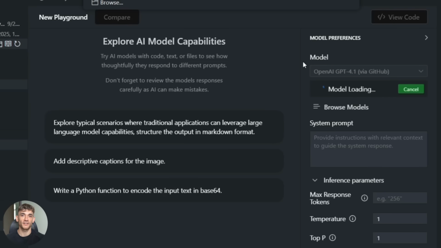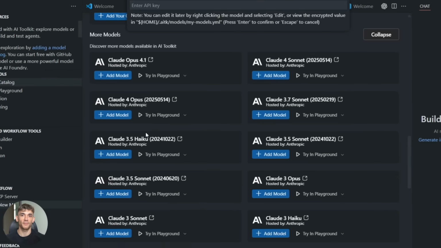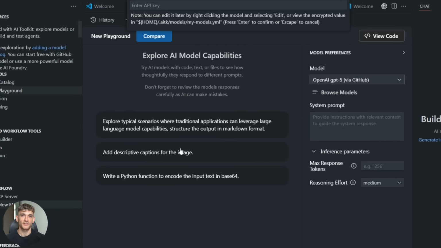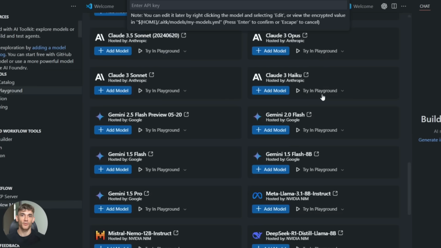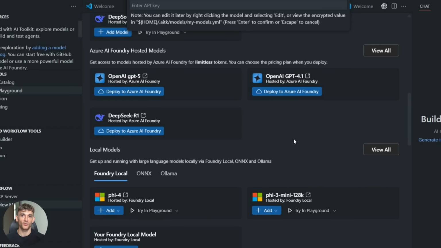The security implications of this technology are important to understand. When you use cloud based AI models, your code gets sent to external servers for processing. For most developers, this isn't a problem. But if you're working on sensitive or proprietary code, you might want to stick with local models or ensure your cloud provider meets your security requirements.